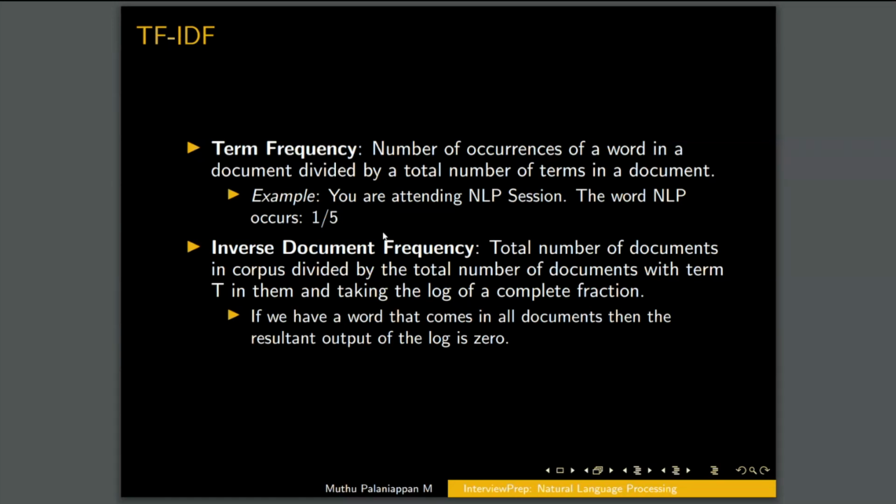Okay. So at last, what they're trying to do is multiply these two terms. I calculate the term frequency times the inverse document frequency, and it will give you the TF-IDF score. Okay, we will work with a basic example, and we'll try to learn how this actually works.